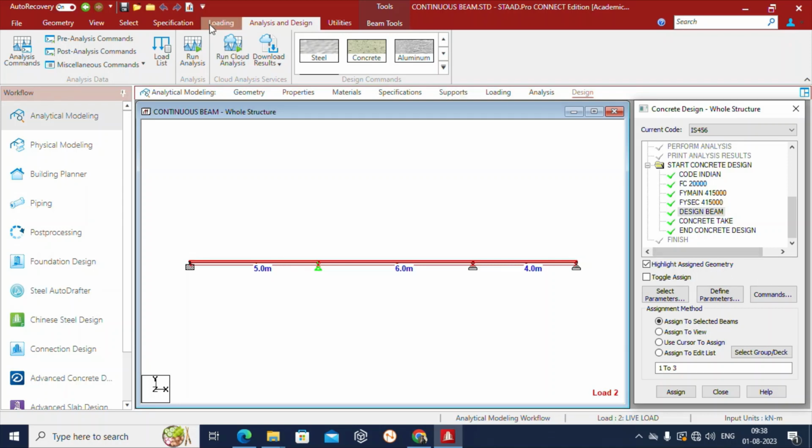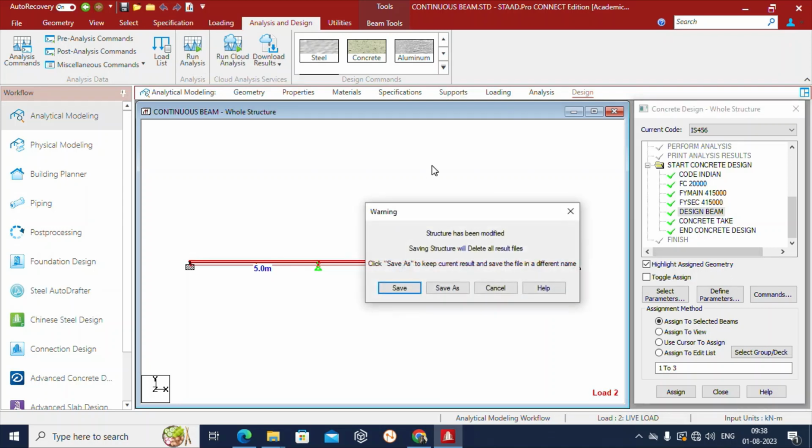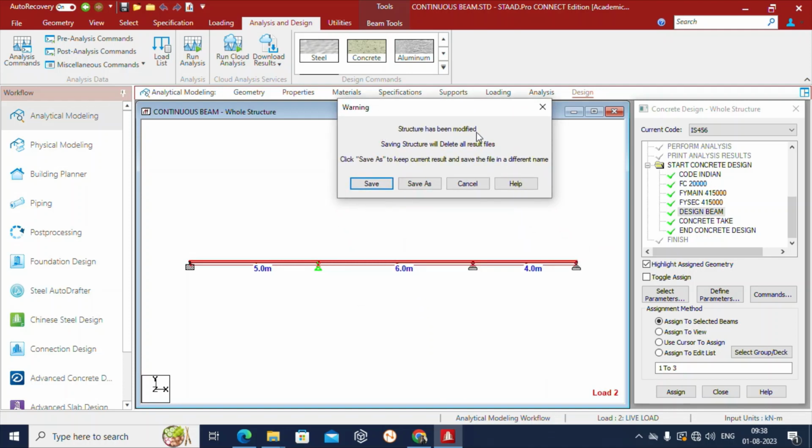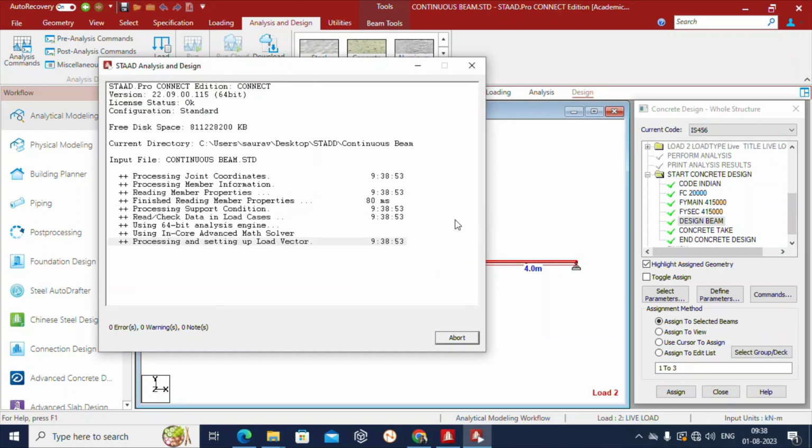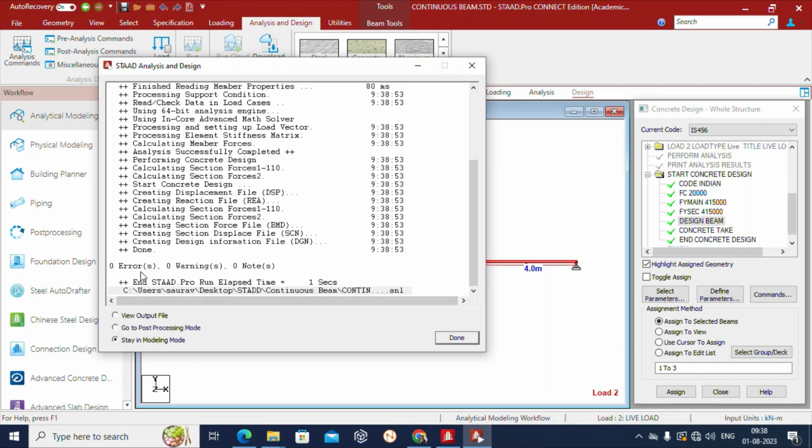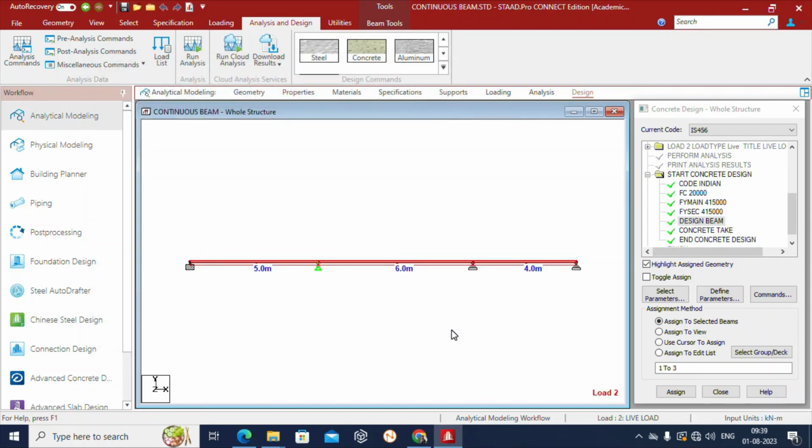Now we will again move to the run analysis option. In the run analysis option, the computer will again ask you that the structure has been modified, whether we want to save it. Yes, we want to save it, and here you can see we are again getting 0 error, 0 warning, 0 note. First close this, and the design has been done.